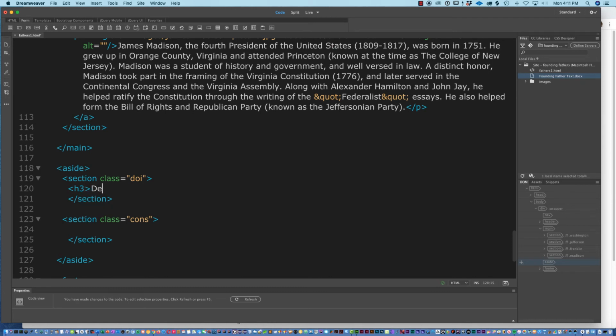And I'm just going to call this Declaration of Independence. And we have some content we could put inside of a paragraph. I'll put a paragraph there.